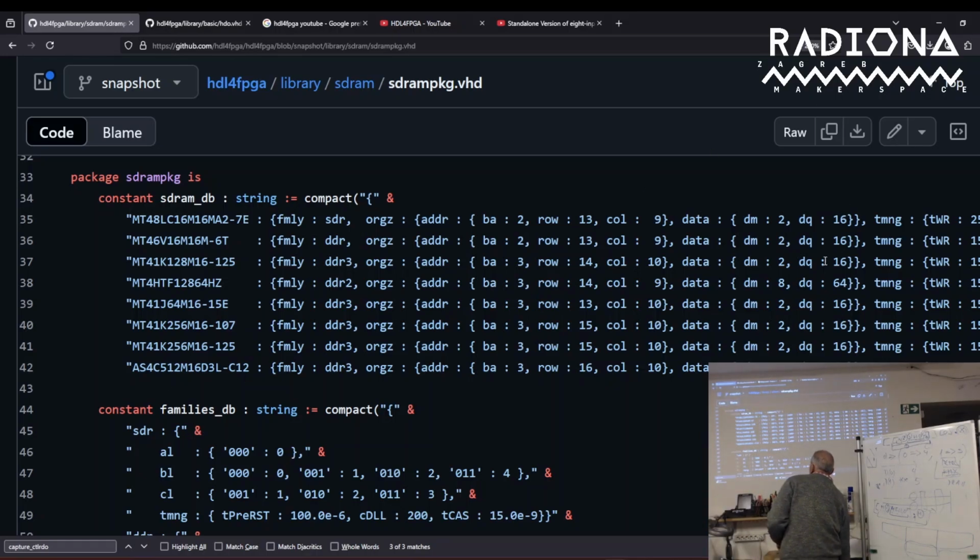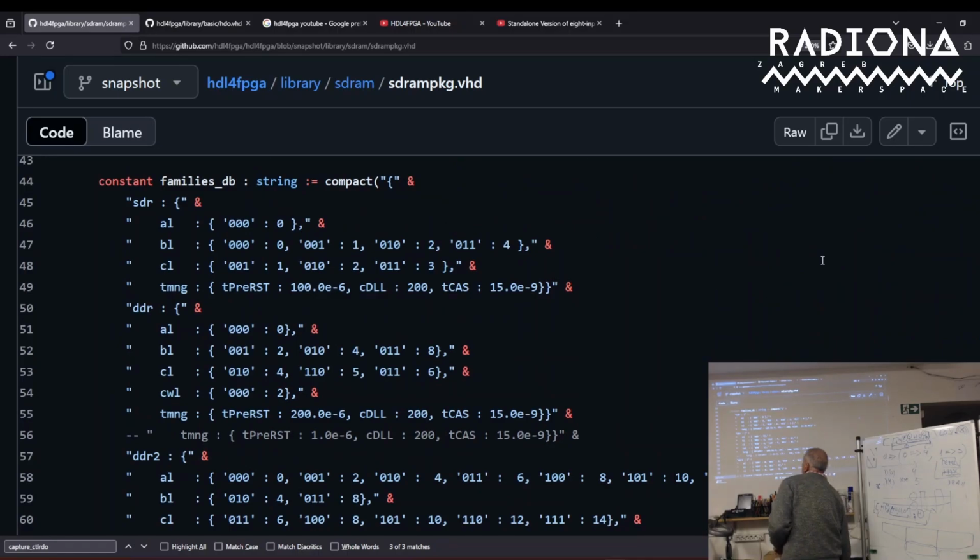There are other things that are described in the family. So all these parameters are for this. That is, I have many chips of single data rate, but these parameters are in all those single data rate chips. And you can see that, again, if I had to do this with a VHDL structure, it's really a mess.